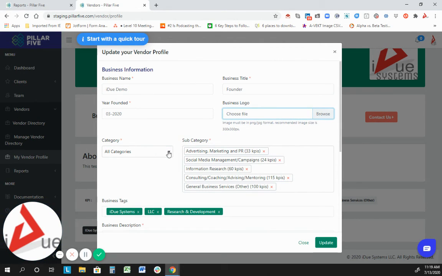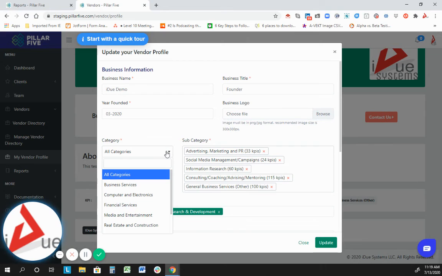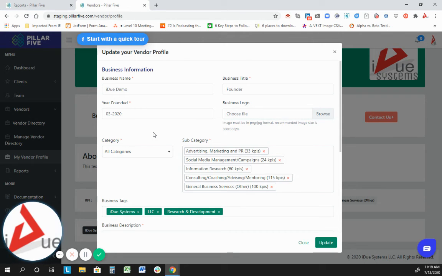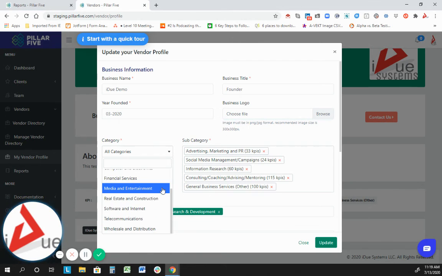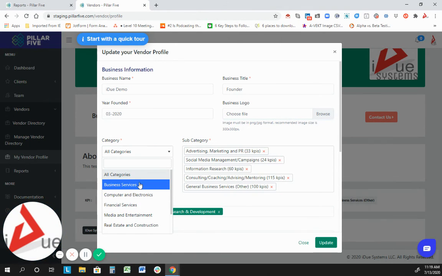Then you can pick the categories. Now, these categories are going to allow you to select 5 building blocks that you associate your business with. So let me explain what that means. So if I'm into marketing, I'm going to pick a category that is associated with marketing, right? Which would be business services. I provide business services to clients, right?